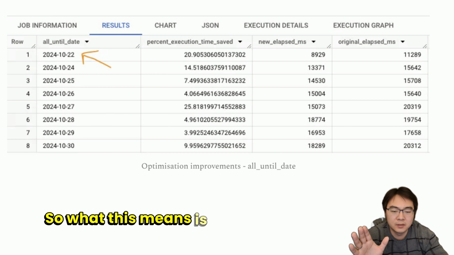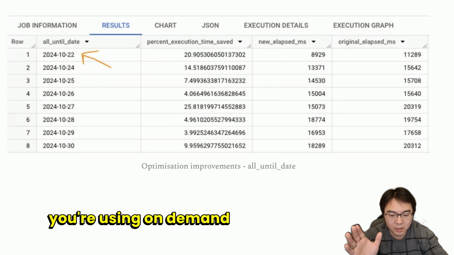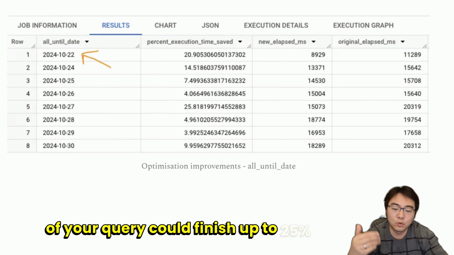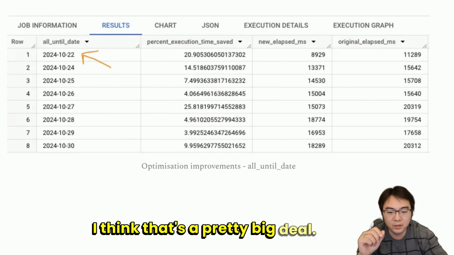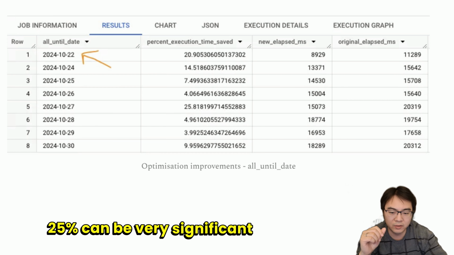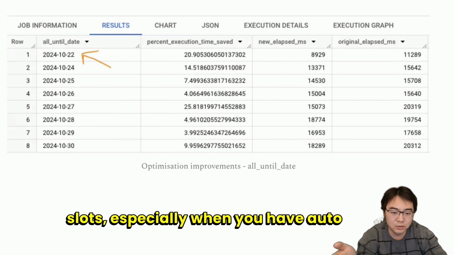So what this means is, if you're using on-demand billing, then your query or some of your queries could finish up to 25% faster. I think that's a pretty big deal, especially in the morning. Sometimes your query is late because it's a bit more data. 25% can be very significant. If you're using slots, especially when you have auto scaling, which everyone does right now with the new editions, then on average you're saving like 12%, right? That is still pretty significant.